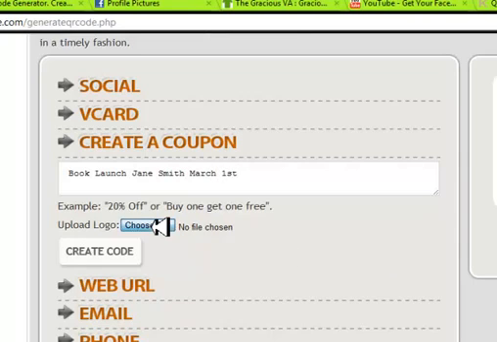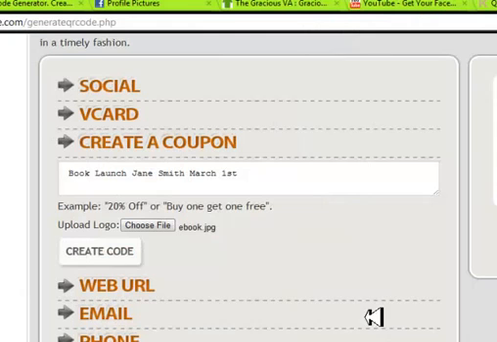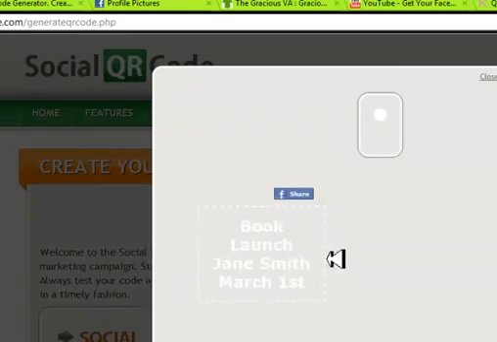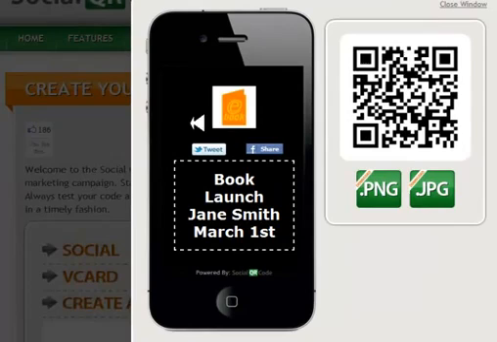Again, I'm going to choose an image. Now, what you really want to do is choose the image of the product that you're promoting. So in this case, we're going to use the cover of a book. But if somebody's selling widgets, you can put a picture of a widget in there. And there we go. Now, what's nice about this is the image of the product. Great way to promote something.